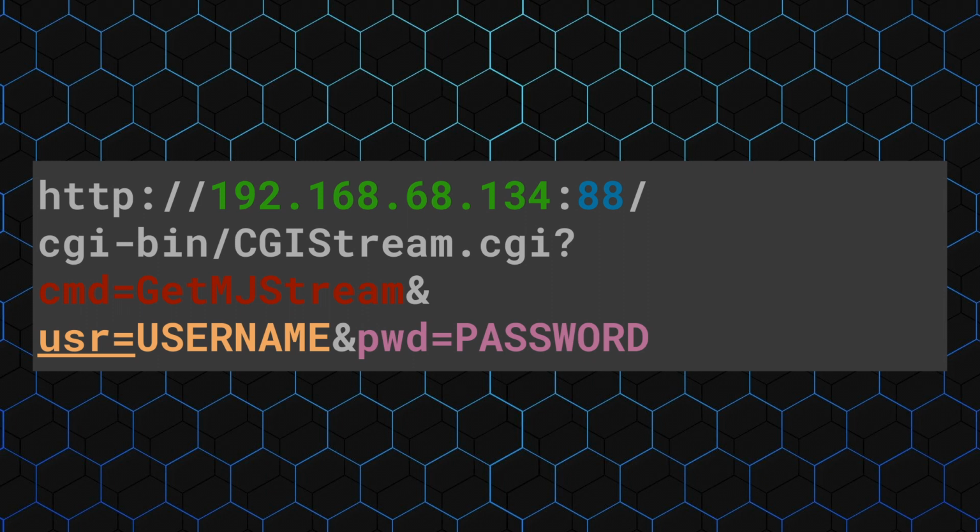/cgi-bin/CGIStream.cgi?cmd=GetMJStream&usr=username&pwd=password. As expected, replace username and password with yours.